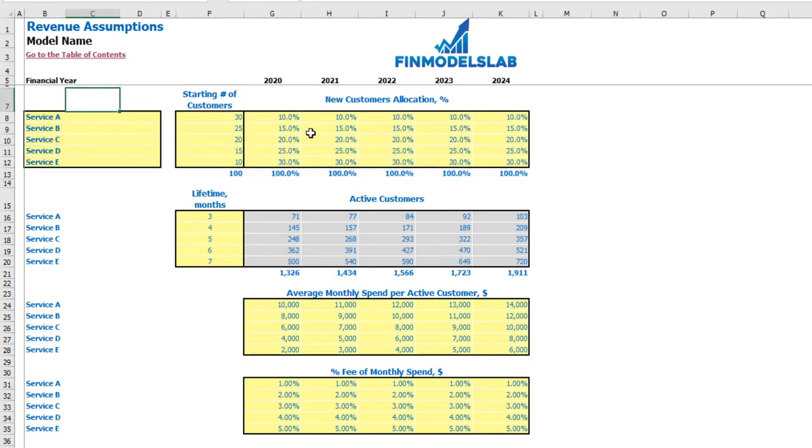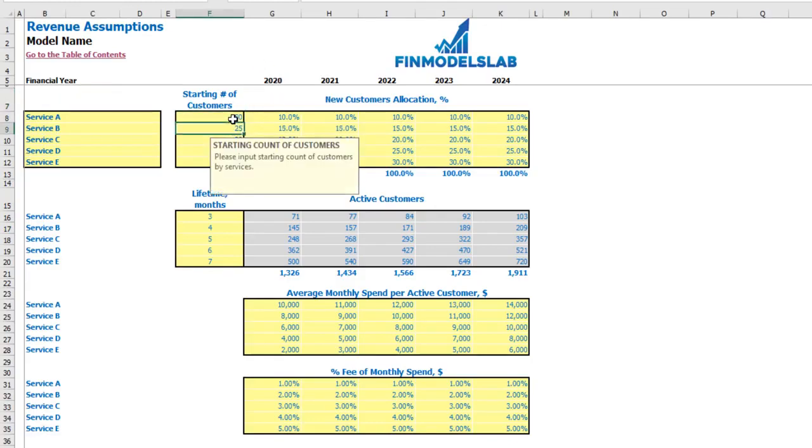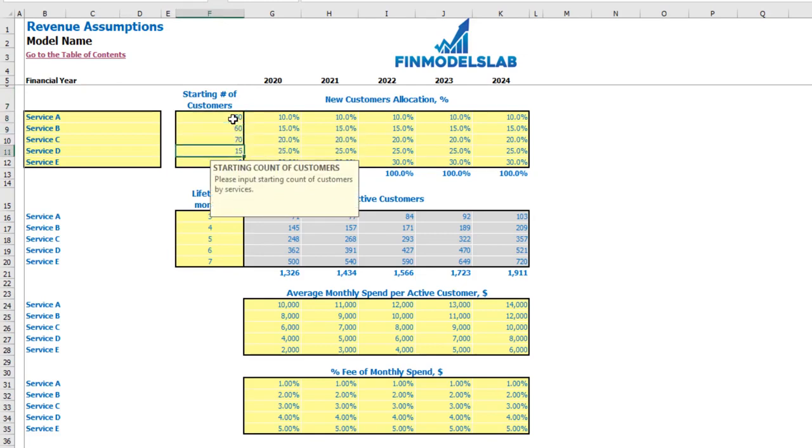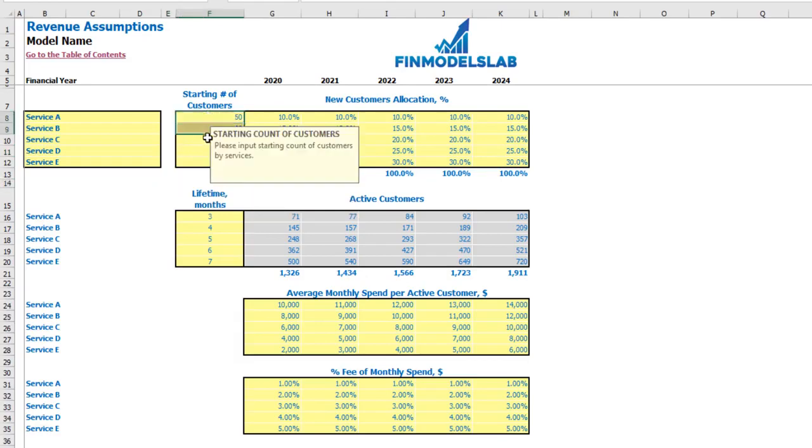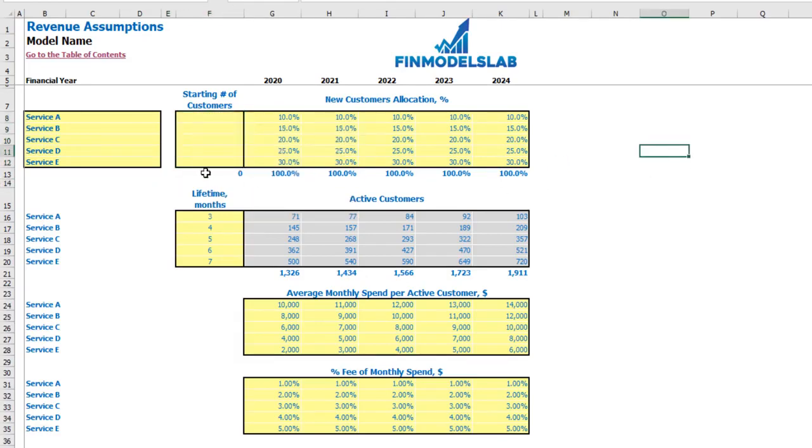The next step is to set up starting number of customers. So if you are not 100% startup and if you have some active customers at the start of the year, you can just put some numbers, for example 50, 60, 70 or whatever amount you have. If you do not have any active customers, you can just clean this section and you will start from 0 active customers.